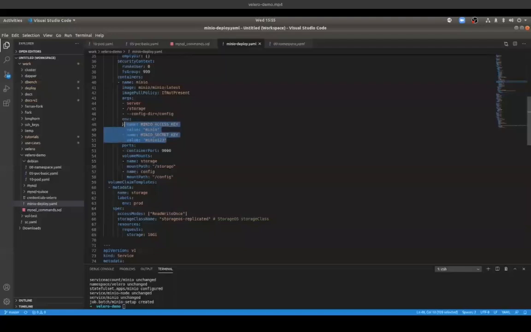These two values are going to be used for Minio to be able to authenticate with the rest of the cluster. Another thing to note is also that we're using a volume claim template with a StorageOS replicated storage class, which is a StorageOS storage class with one replica. So we can see that we're actually provisioning storage using StorageOS for Minio.